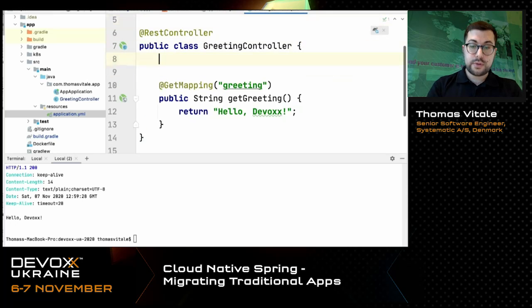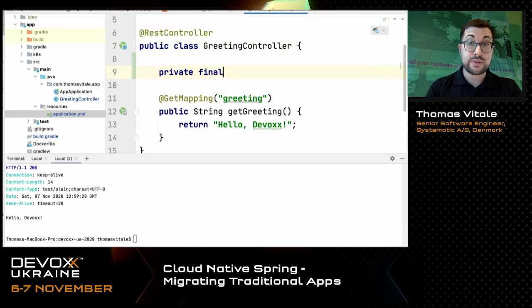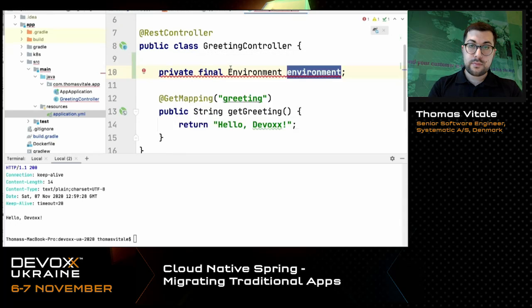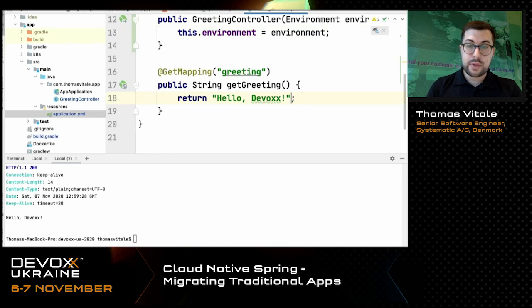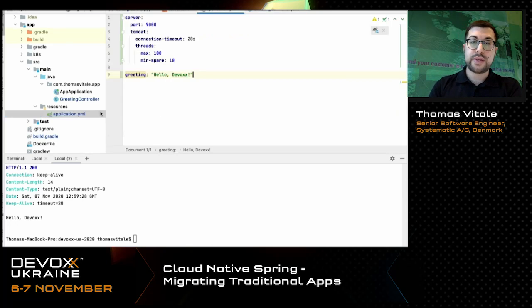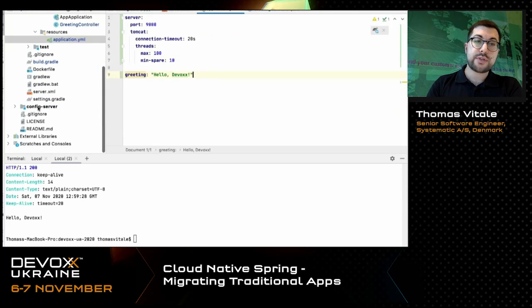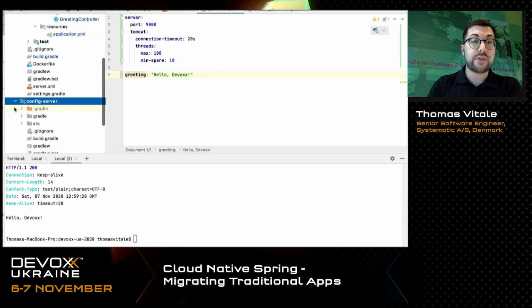And then we can use the abstraction in Spring to get access to it. So instead of returning a hardcoded string, we can return environment.getProperty greeting. At this point, nothing will change because the default value is the same. But now I want to use a configuration server to deliver this configuration to the application.